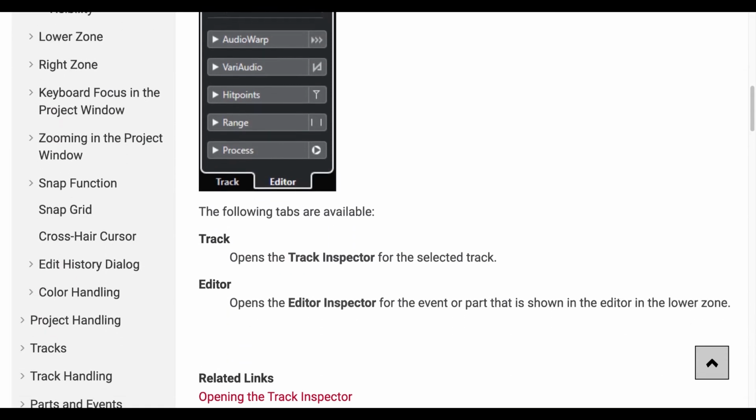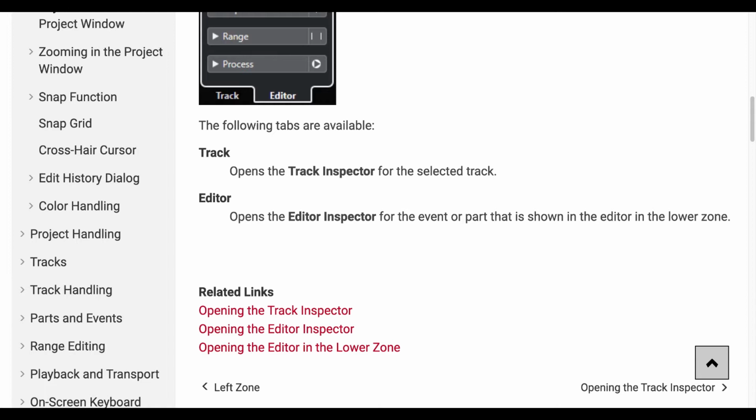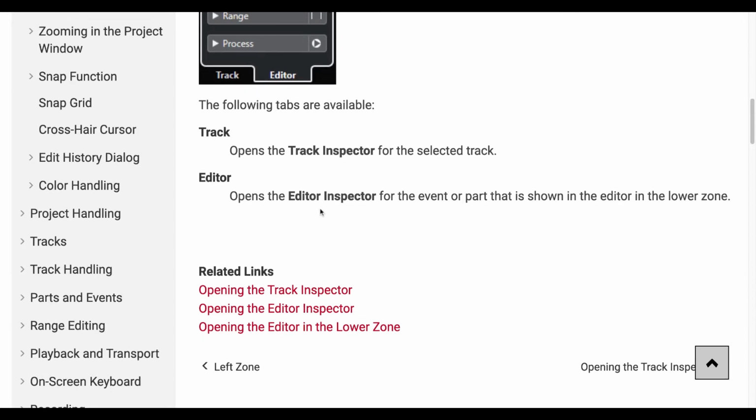Track. Opens the track inspector for the selected track. Editor. Opens the editor inspector for the event or part that is shown in the editor in the lower zone. Related links. Opening the track inspector. Opening the editor inspector. Opening the editor in the lower zone.